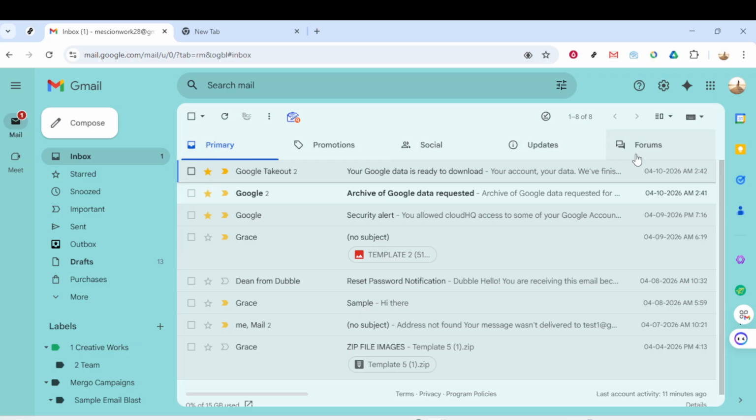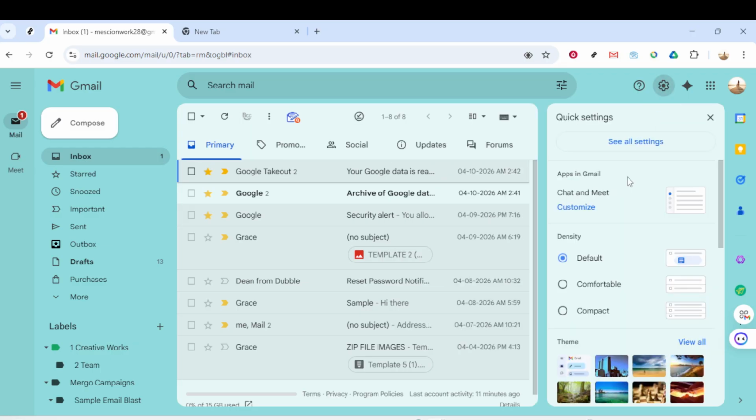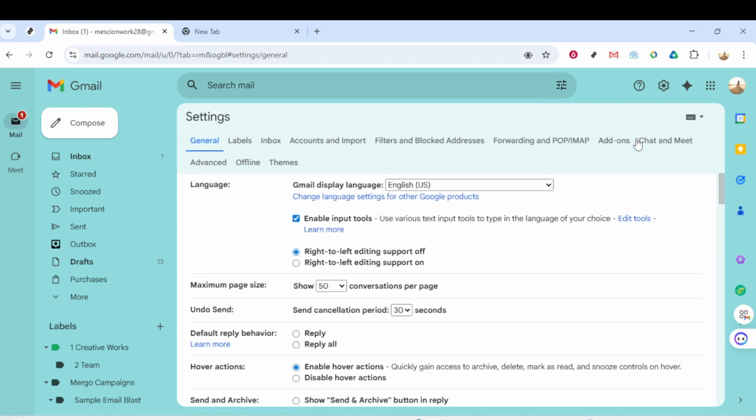Next, go to the top right of Gmail and click the Settings gear icon. A quick panel opens on the right, but for full control, select See All Settings. This takes you to the main settings area where you can change how the inbox works. If you ever land on a different page, don't worry. You're looking for the section labeled Categories.